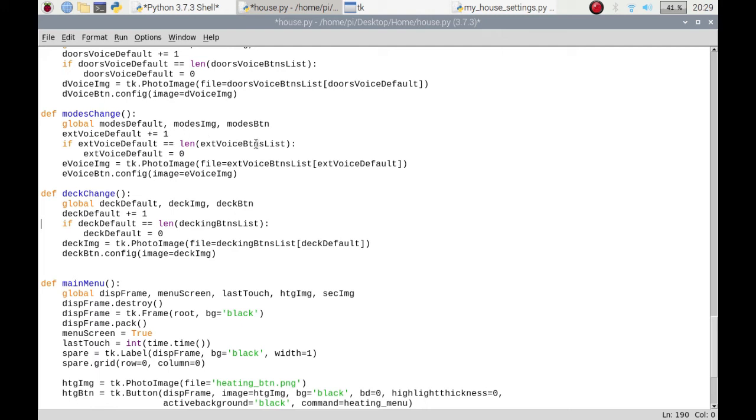Modes button. Copy that, put that there, copy that, put that there, put that there, and put that there. We've got button, wants to be there, and we want that one to be there, and we want that one there. There we go. Right, we've done our global variables on the other one, so everything should be good to go.